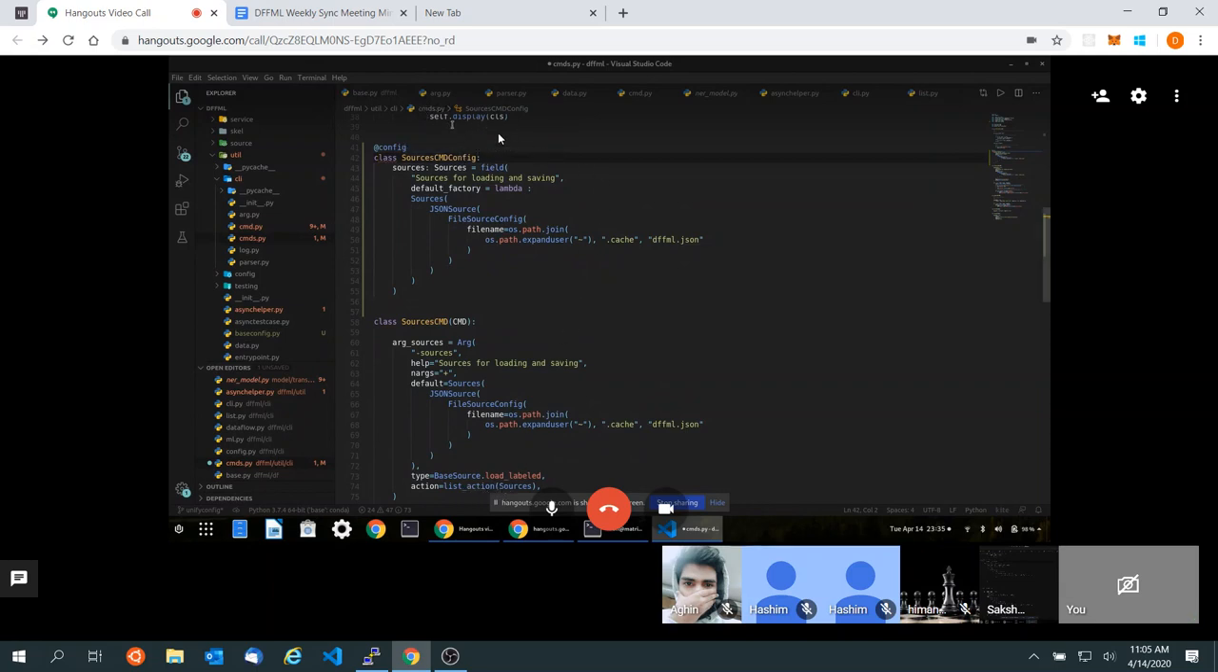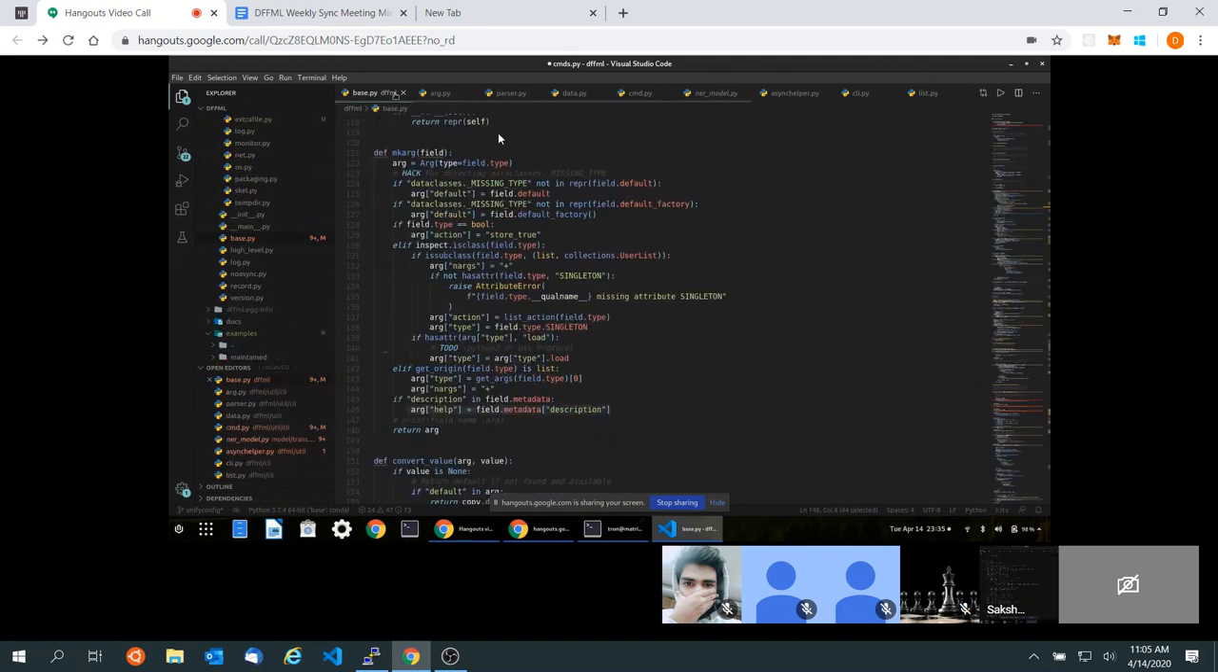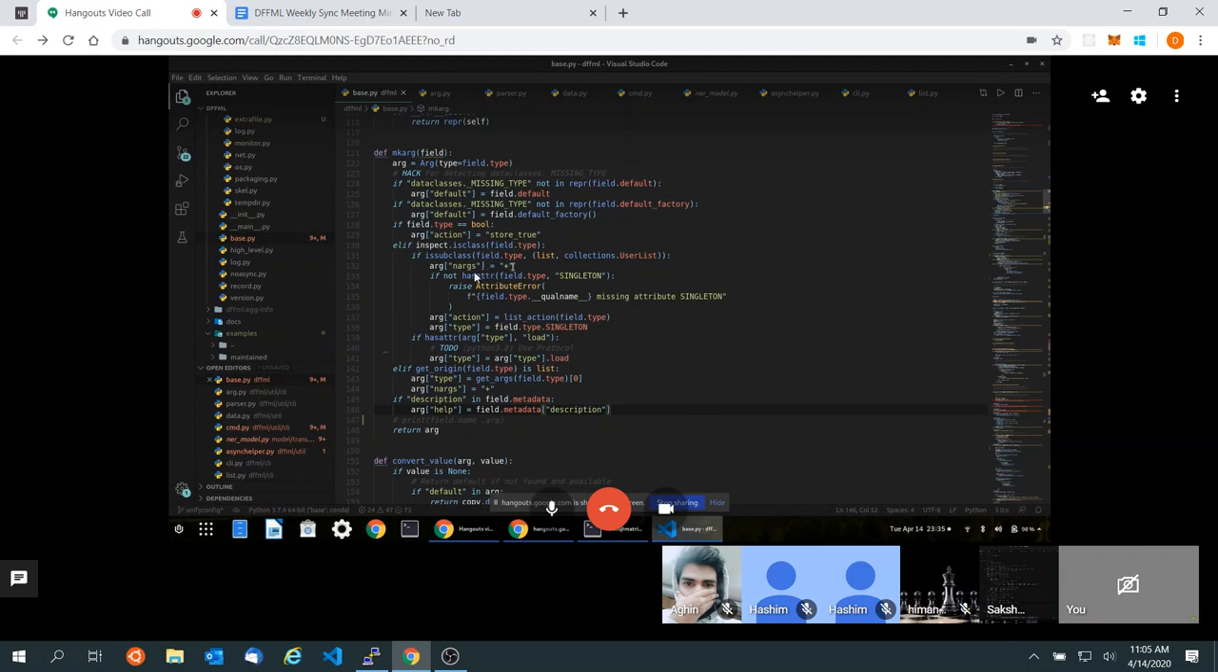So if you flip back to mkarg, here we see, okay, look, when we see something that's a list type, we're going to add this nargs equals plus, which is what we saw previously. And we're going to say the action equals list action, whatever the type is, that will give us that list action sources, just like we had before. And then we need to set the type equals field type dot singleton.